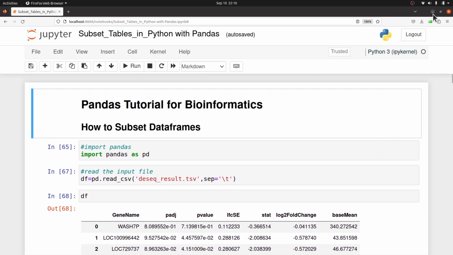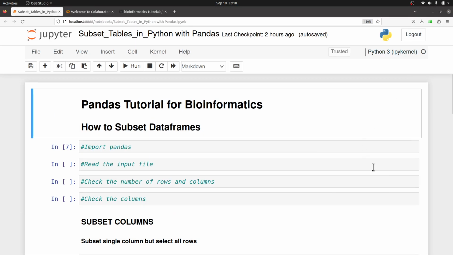Now, I will switch to the empty notebook here because I'm going to do an interactive session. For this tutorial, I need to make sure that you have Python installed in your system, and you should also have Pandas installed. If you don't have Python or Pandas installed, don't worry, you can still follow this tutorial, for the most part.